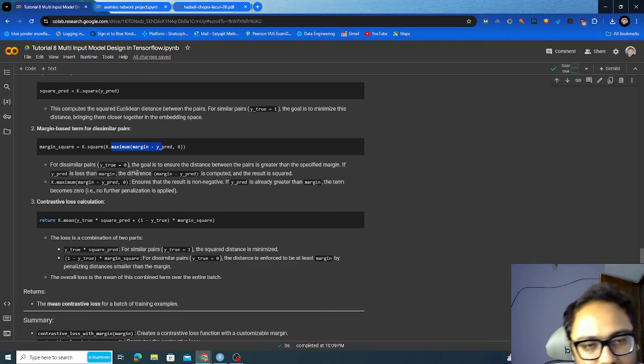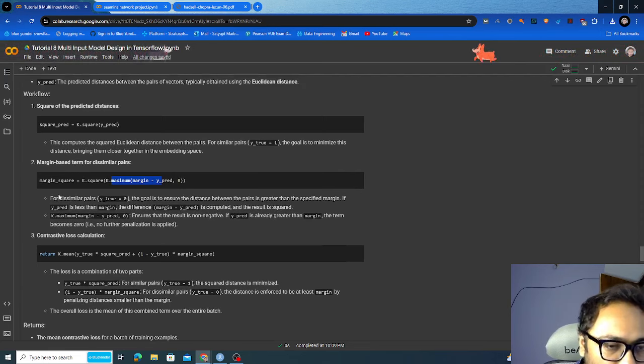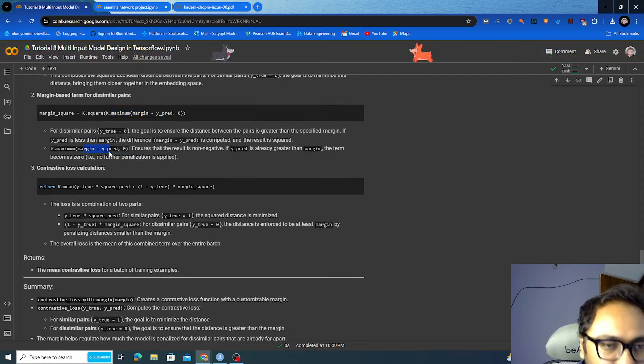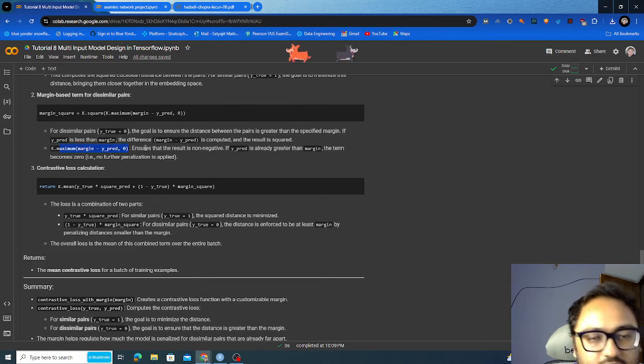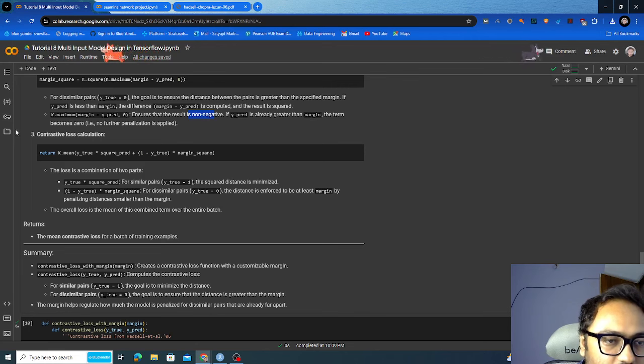And for a similar pair, the goal is vice versa, the opposite thing. As we have 1 in our ground truth, it should return a positive value, so that this function as a whole returns a positive or non-negative value. So that's it. And then once these are done, we can calculate the loss function, which is the mean of all the predictions.